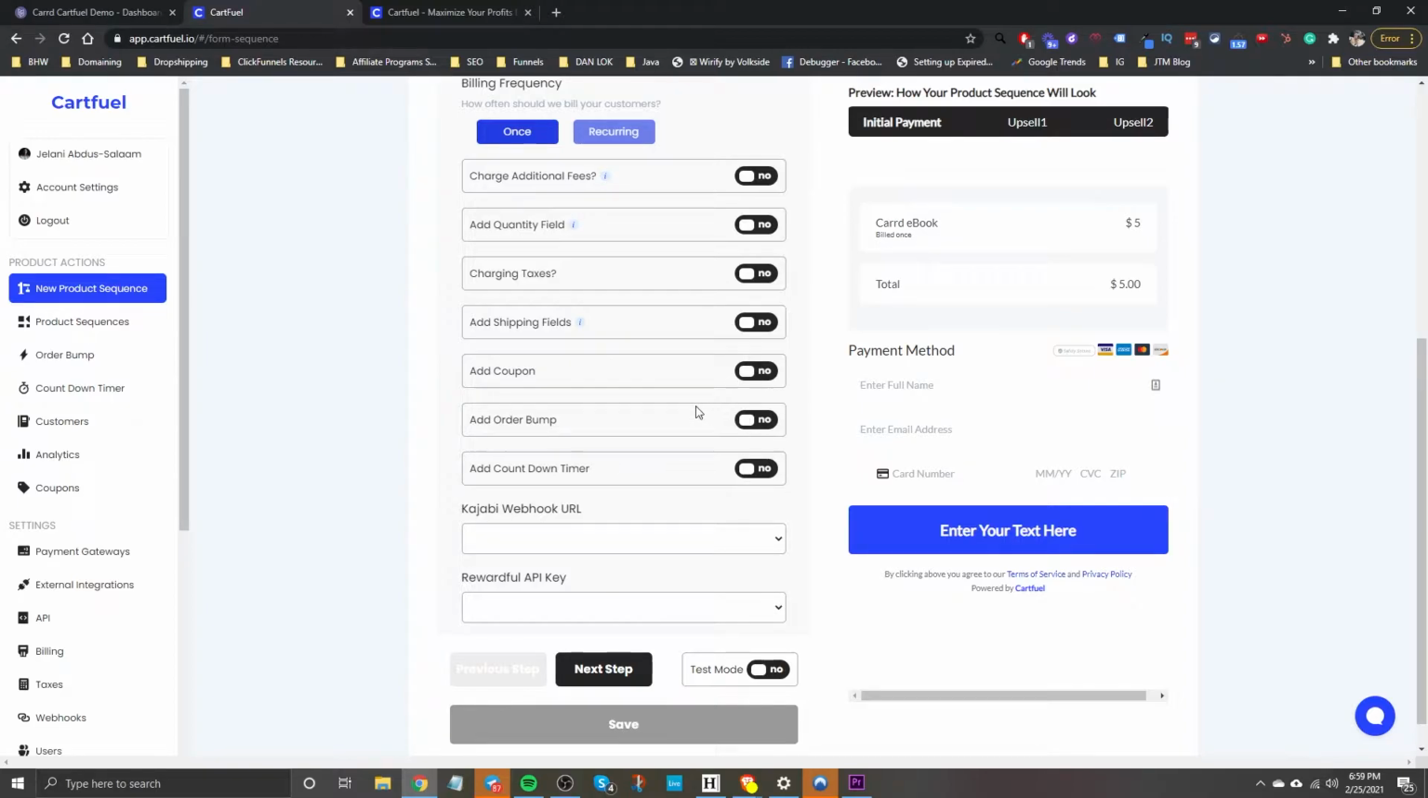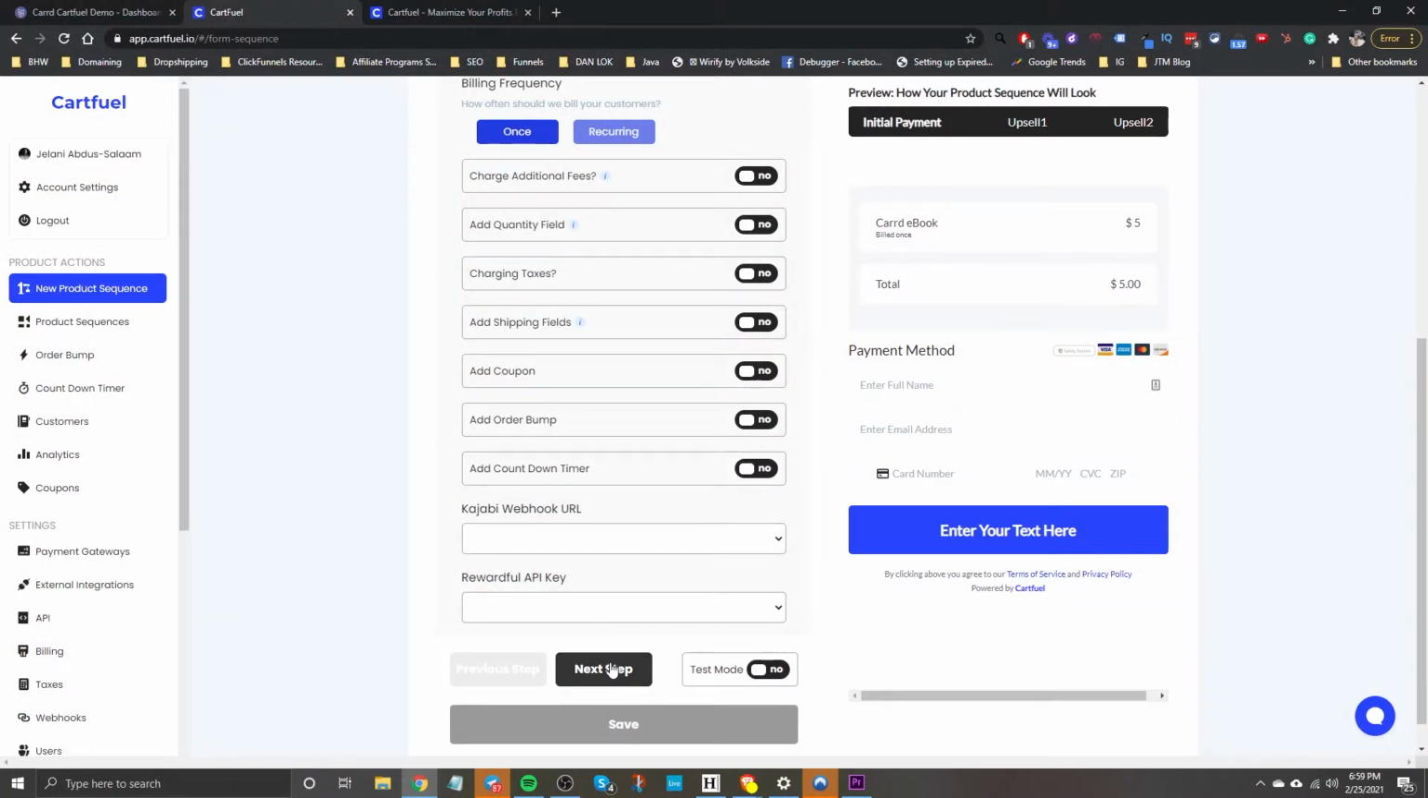I will say that some of these features though are paid features. So right now we're talking about the free account of Cartfuel, but if you wanted to use, for example, order bumps or the countdown timers or the coupons, that is a paid feature, so you would have to upgrade. But for now, we're just going to stick to the free plan, and we're going to click on next.